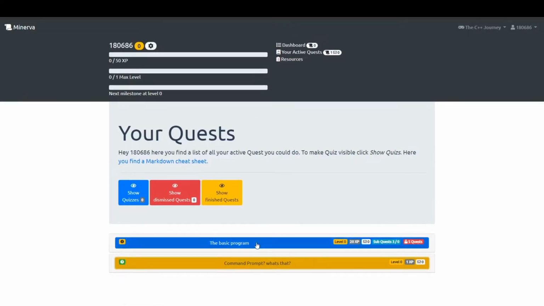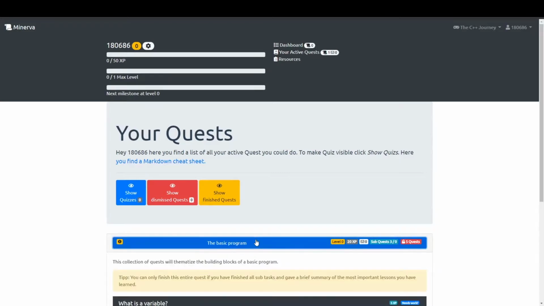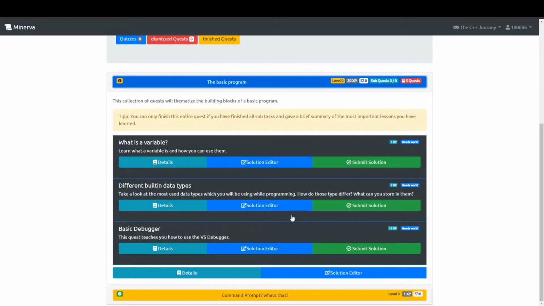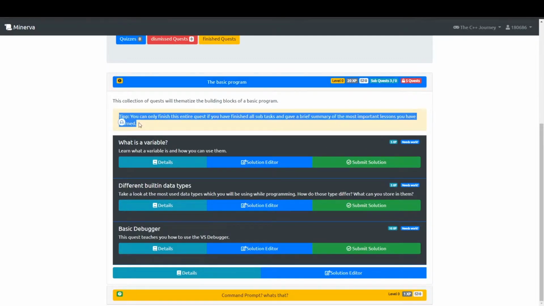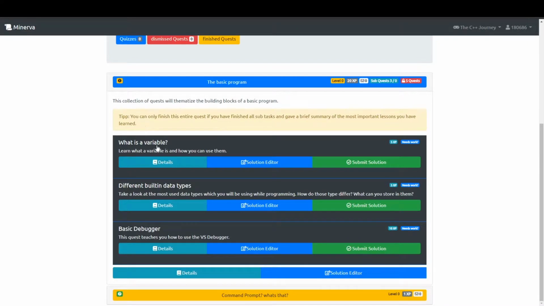So we have also some other icons. As you can see here, we have 5 quests which are unlocked. When this quest is finished, I get 5 more quests from this quest, which are all dependent on this quest. I have 3 subquests, which means that this is a collection quest, and this quest can only be finished, as this lovely box here tells us, after we have finished all the subquests. And this works the exact same way.